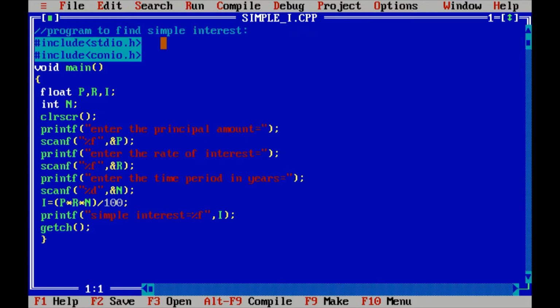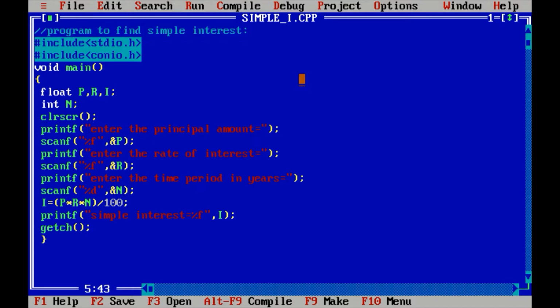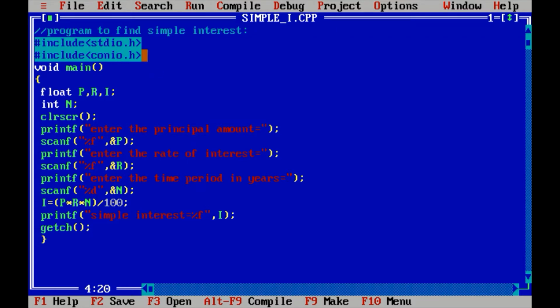As the first line says, it is a comment line so that any other person who uses the program can understand what exactly the program is all about. The comment line here says: program to find the simple interest. After that there are two library functions, #include <stdio.h> and #include <conio.h>. These both are the library functions.